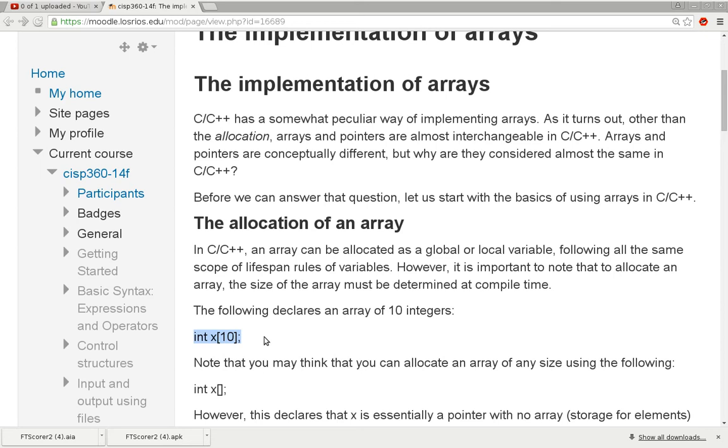You put a number inside the square brackets to indicate how many elements you want to have in that particular array. Close the square bracket, and that's it. Okay, that's how you declare and define an array of 10 integers, and you call the array x. This will work, whether x is a global variable or a local variable. Okay, it's basically the same syntax, whether it's local or global.